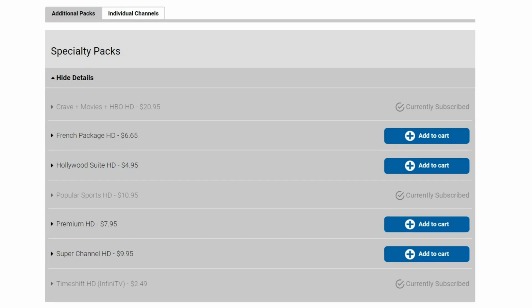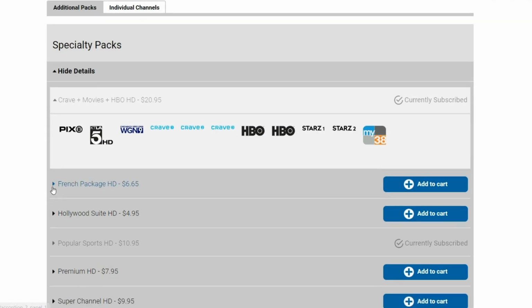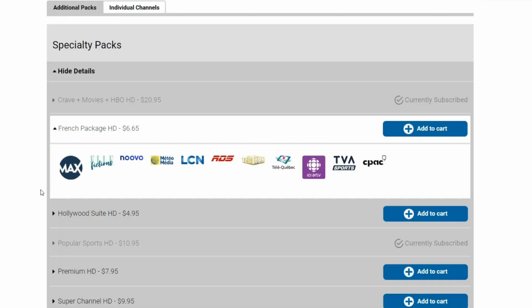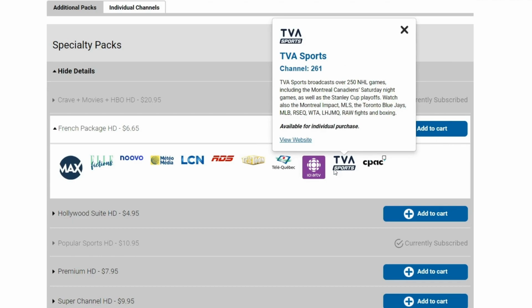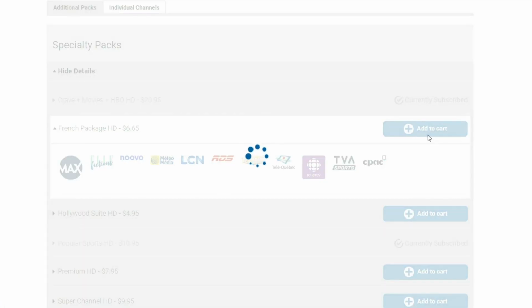Just as the television packages, the packs that you're already subscribed to will be faded out and clearly marked as currently subscribed. To see full pack details, including what channels are included in each package, select the arrow beside the theme name. This will open the package and show channel details. Again, hover over the channel logo to view a full channel description and access their website. If you wish to add a pack to your current subscription, click the blue button on the right-hand side.